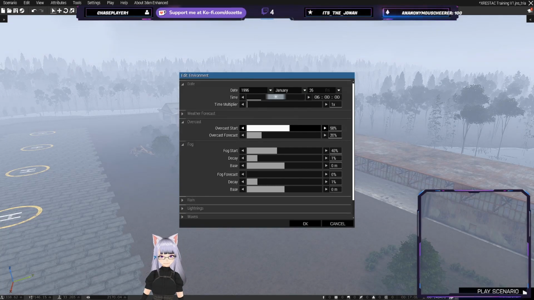Basically, the start is what it's projected to, what it looks like now, and then the forecast is where the mission will slowly move to during the course of the mission. So if you want it to stay completely the same through the mission, you'd just keep it the same. If you want to make it worse over time, you'd make it higher, and if you want it to get better, you'd make it lower. So let's say I just want it static.